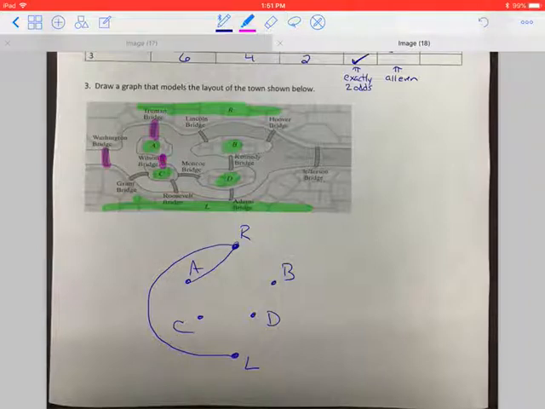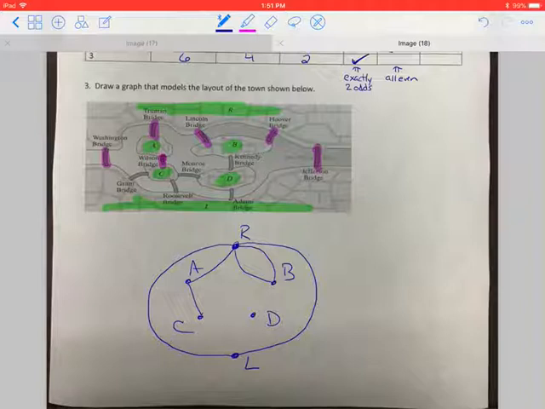This bridge connects A to C, so I'll make that connection. Let's see, this bridge and this bridge both connect B to R. So I'm going to need 2 connections between B and R. All right, this bridge over here connects R to L. And again, just to keep it simple so I don't have crisscrossing lines, I'm going to go around the outside. I could have gone down the middle.